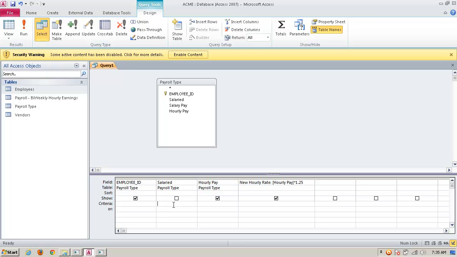And then the next thing is the criteria in the query. So in any of these columns, I can apply rules or criteria for whether or not I want that calculation to apply, or whether or not I want to display a certain set of records or data. So in this case, since this is Boolean, it's either going to be yes or no. And we're only interested in doing this for the hourly employees. If they're salaried, we don't want to perform the calculation. Only if they're hourly. Okay.